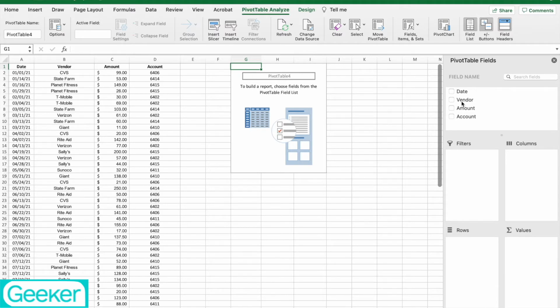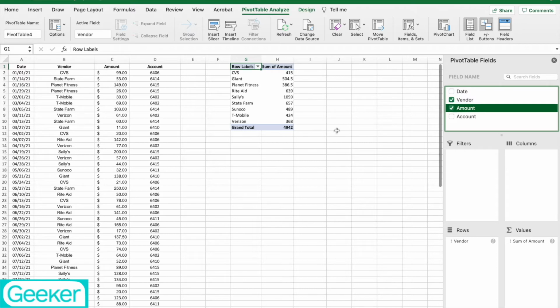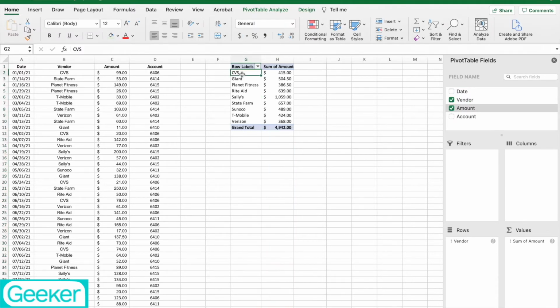So all I want for this example is I just want to know the vendor and the amount. And as you can see, let me just format this. This is showing me the total amount of charges per vendor. And this is just taking all this data and it's adding it up for me very easily. This is a lot easier too than just doing that SUMIF function that I know some of us like to use. A pivot table will get you there a lot faster.